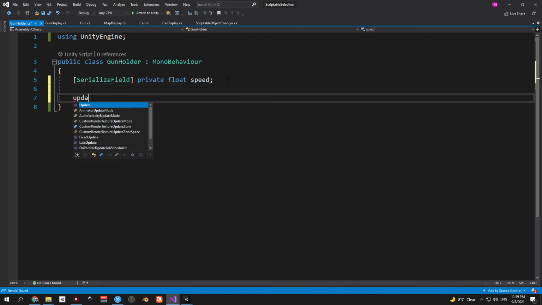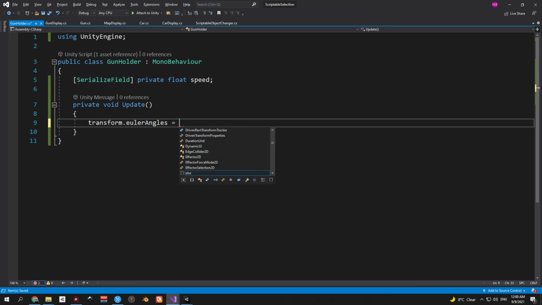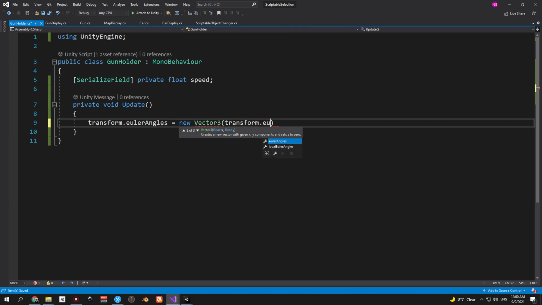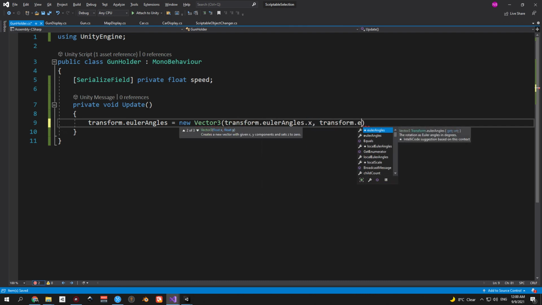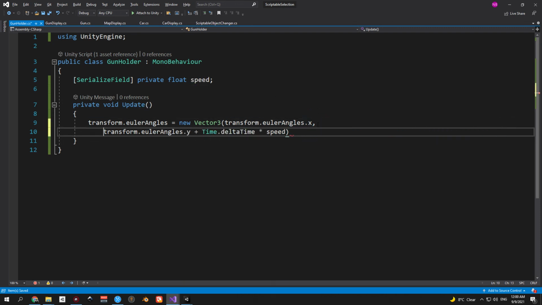Now let's create an update method, and in here we're gonna adjust the transform's Euler angles. We're gonna make it equal to a new Vector3, which will keep the same angle on the x-axis and on the z-axis, but on the y-axis we're actually gonna increment the angle by Time.deltaTime multiplied by speed. And that's because we want to rotate on the y-axis. Obviously you can switch it up and make it rotate on the x or z-axis, or even make it rotate on multiple axes at the same time.